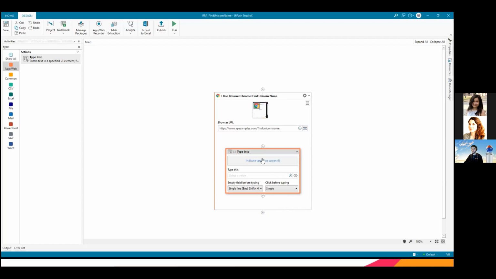Okay, so we mentioned that what we want to do is type into our name, okay? So how do we do that? We put the type into activity, and the same way that we did to indicate the application, we're going to do to indicate where we want to type, okay? So we're going to click here where it says indicate target. We do a click.